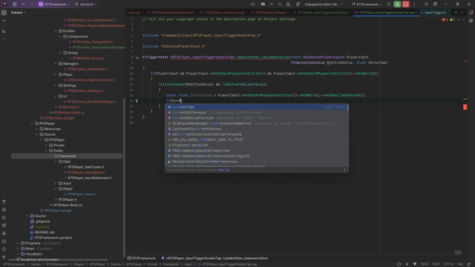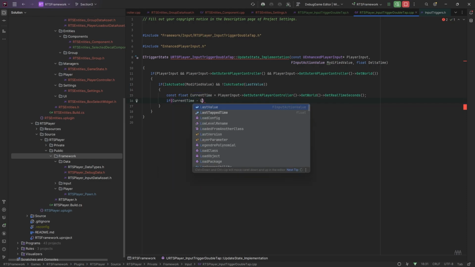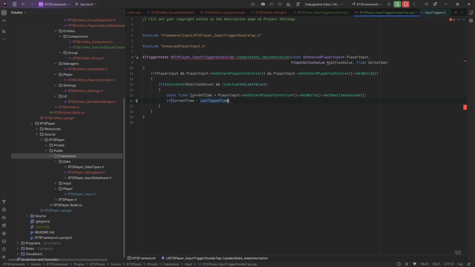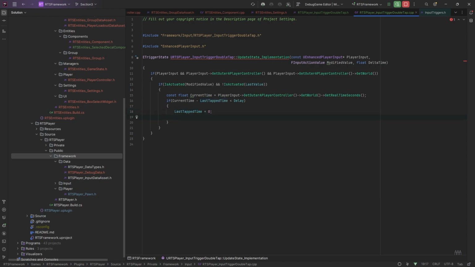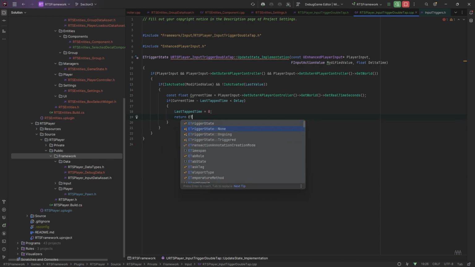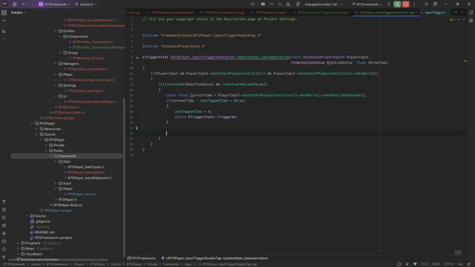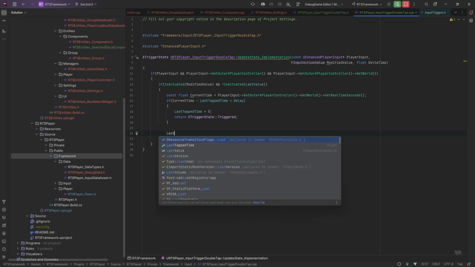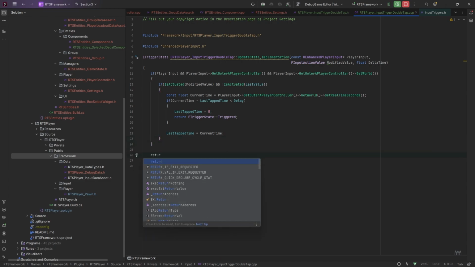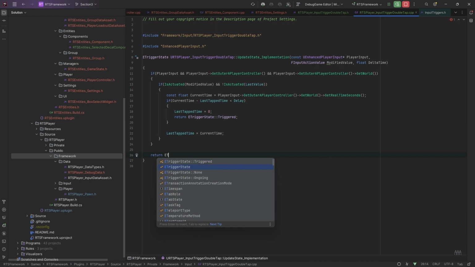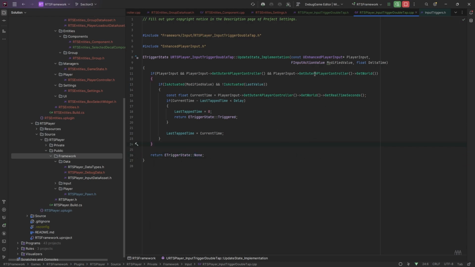Check our current time minus our last tap time is less than the delay we've configured, and we've achieved a double tap, so we can trigger the trigger, and reset our triggered state. Now if it's not, then we need to set our last tap time to the current time. And then failing everything, we just return a trigger state of none. That is it, that's our double tap trigger.